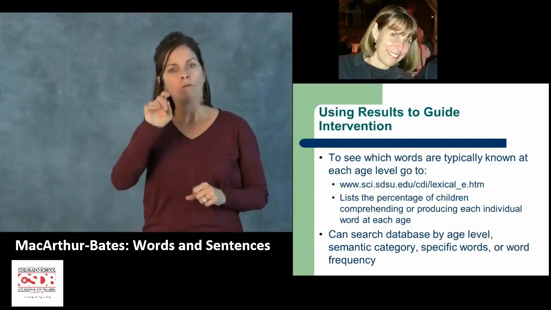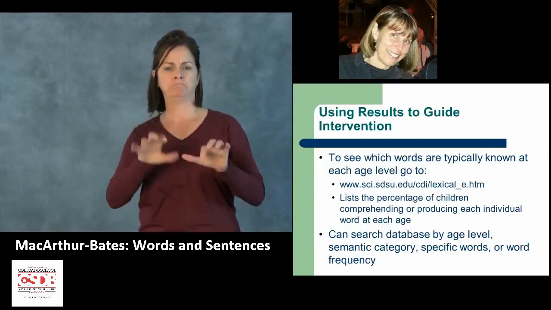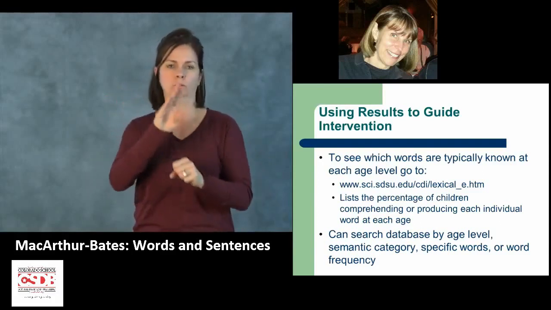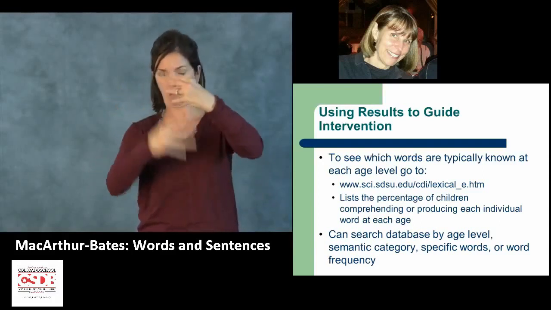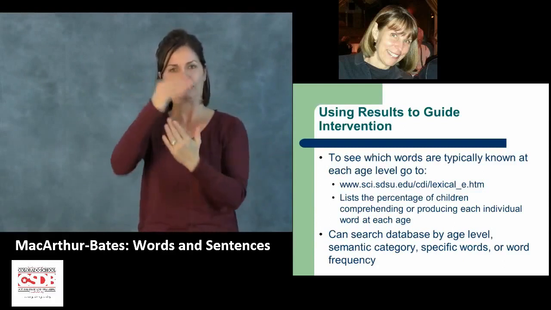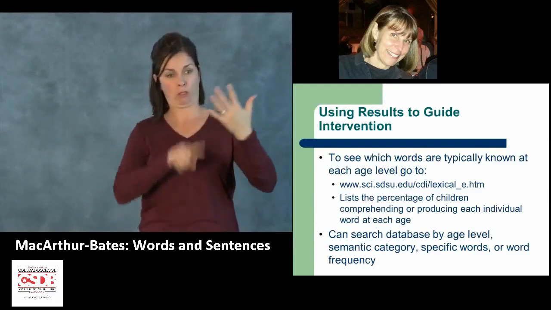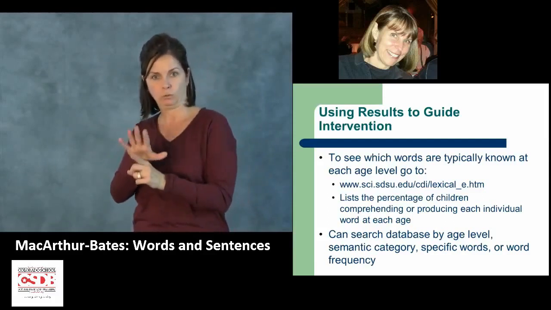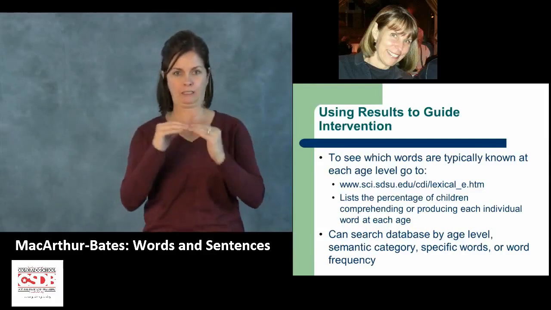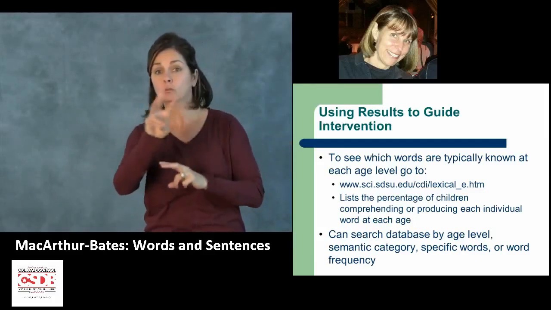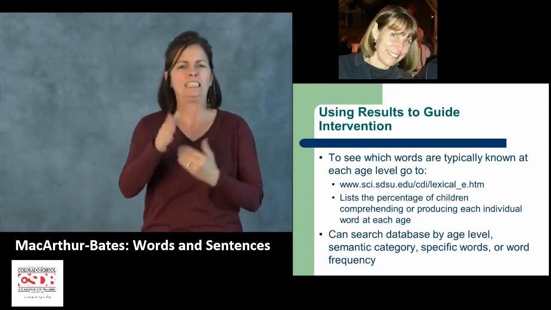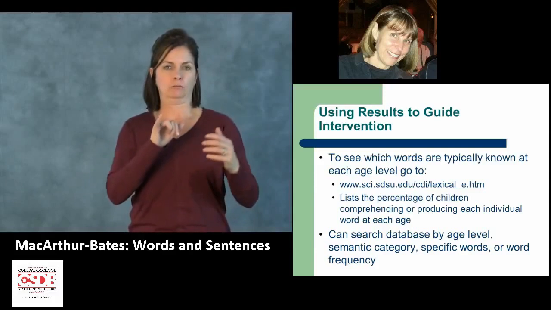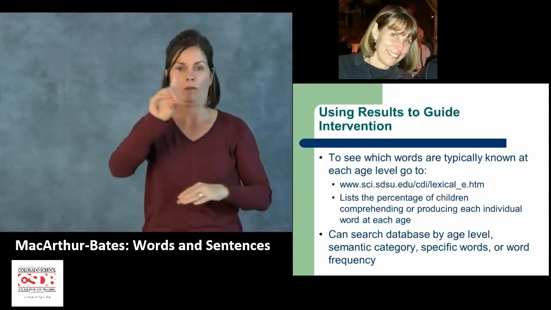Or another nice feature is that you can plug in and say, give me a list of words that, say, 80% of children can produce by 24 months of age. And that, again, is a great way to generate a word list that you might want to teach a family in sign language, or you might want to be extra sure that the child is being exposed to. So I encourage you to take a look at that website, see what it has to offer. It's very easy to use and was normed literally on well over 1,000 children. So very accurate and useful database.